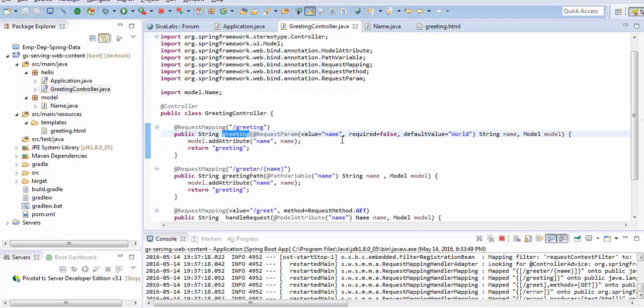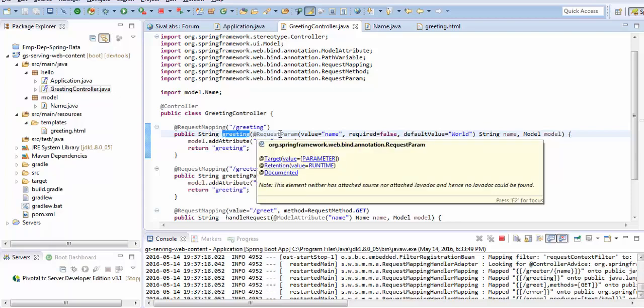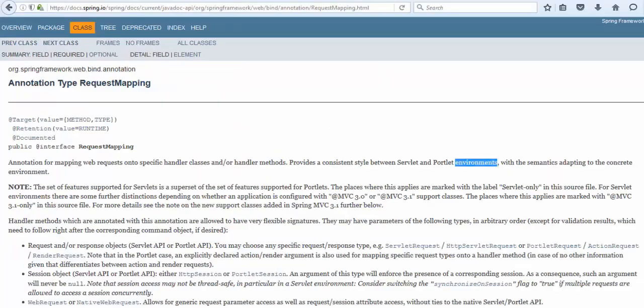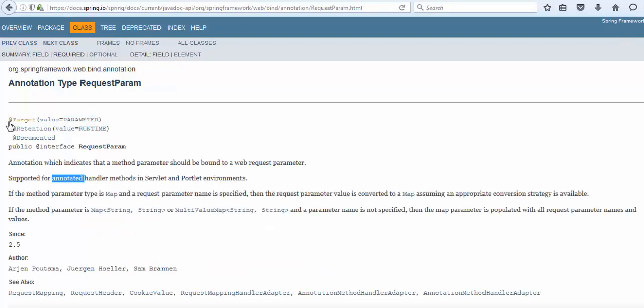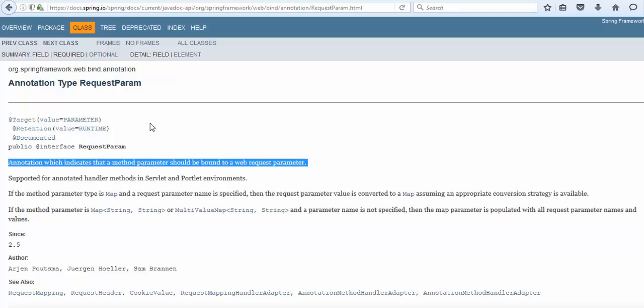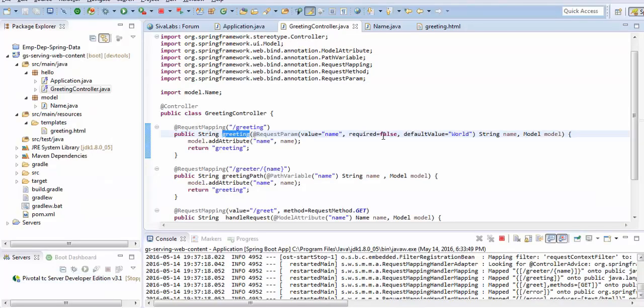So the first way by which we can extract data from a request is RequestParam. So let's see what a RequestParam is. The RequestParam annotation targets a parameter. So it is inside a method's parameter where we give a RequestParam annotation. It is an annotation which indicates that a method parameter should be bound to a web request parameter. Simple to understand till here. So how do we implement it?